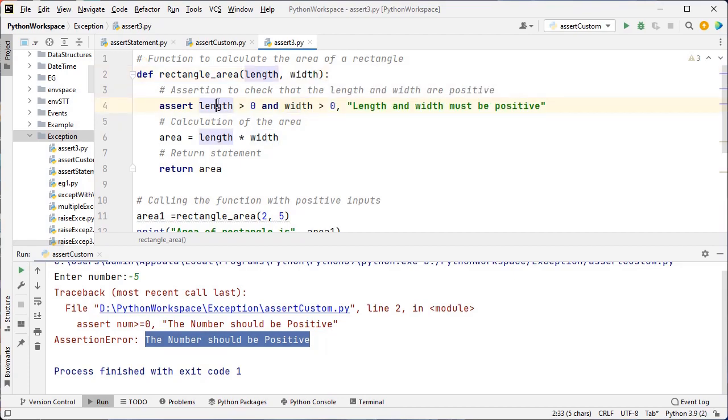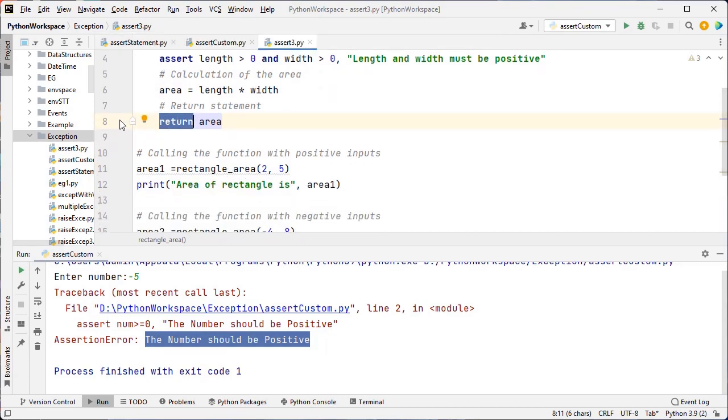Here, length greater than 0 is true, isn't it? Width greater than 0, 5, so this also returns true. So true and true returns true only. True means what will happen? The program will be executed without any interruption, isn't it? So here area is equal to length into width, 2 into 5. That value, the area, will be returned with the help of this return keyword, and the control again jumps back from the 8th line to the 11th line. Here that area will be stored inside this area1 variable and printed on our console with the help of this print statement.